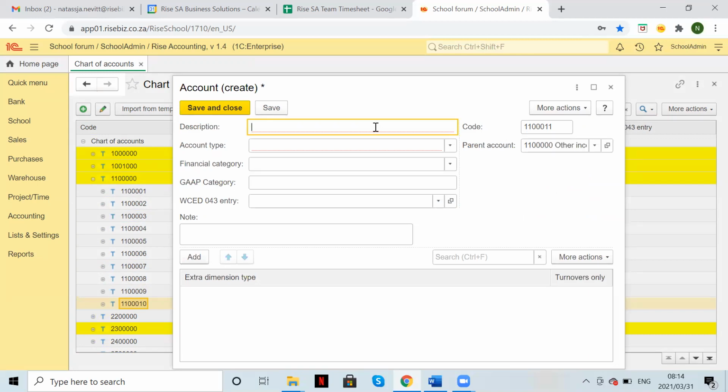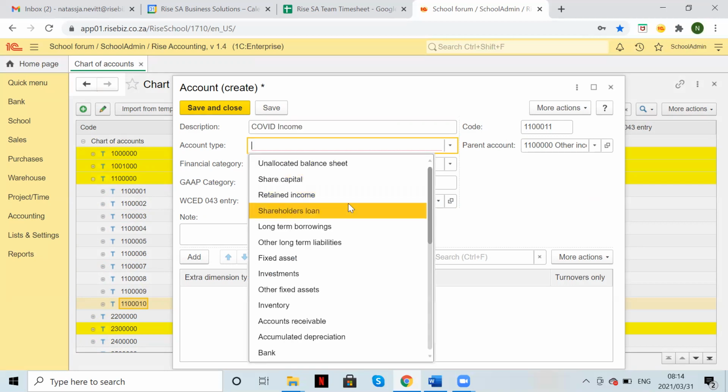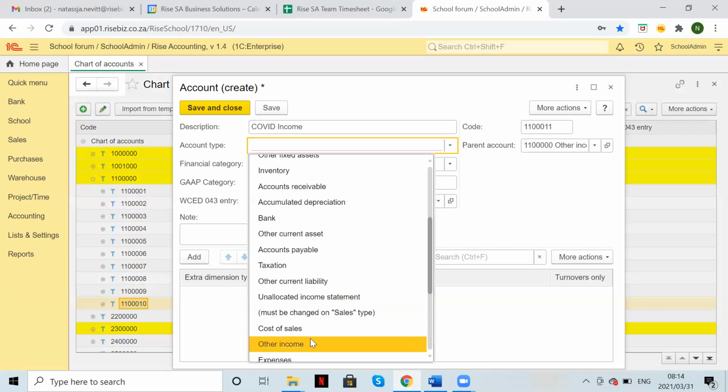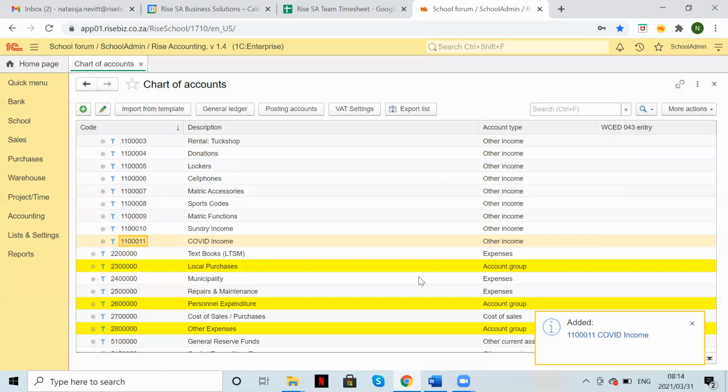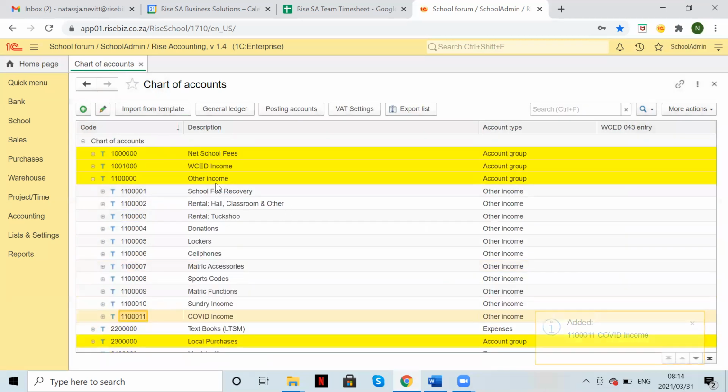Let's say this is COVID income, and account type will also be other income because I want it as other income. My financial category will be other income, and I can save and close. And now you can see it falls under my other income, and it's there with the code and everything. So this is how we import the chart of accounts. It's very important to have this check after you import your accounts.